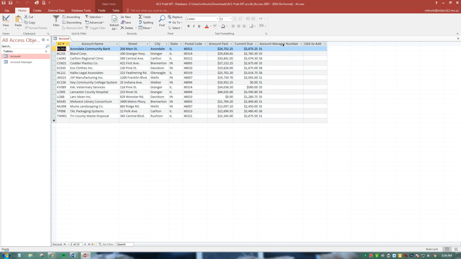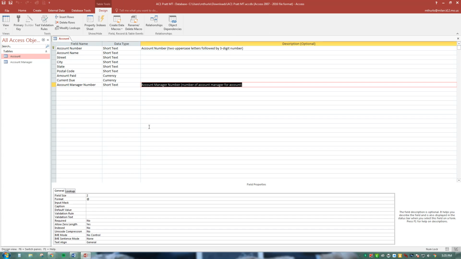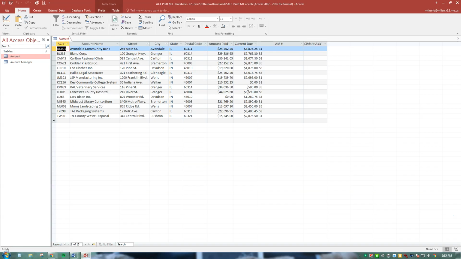Oh, did I miss the caption for account manager, I do believe. Yes, I did. So I'm going to go back to my design view. I'm on account manager, and down here for caption, I want to put AM space number sign. Hit save again. Now I'll go back to my data sheet view. Okay, so resize that one.